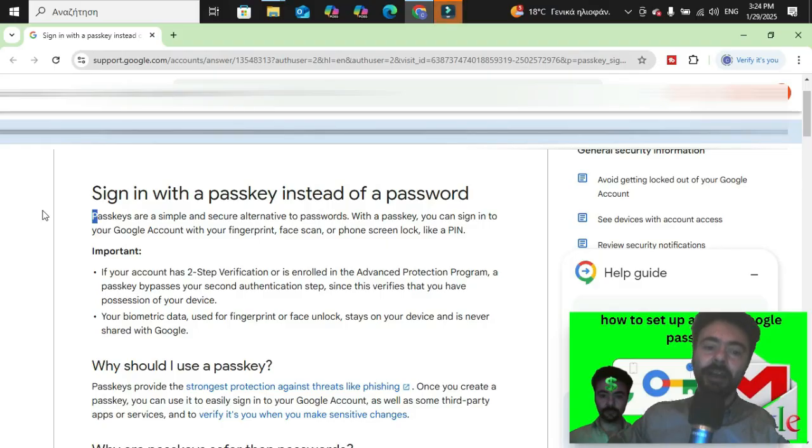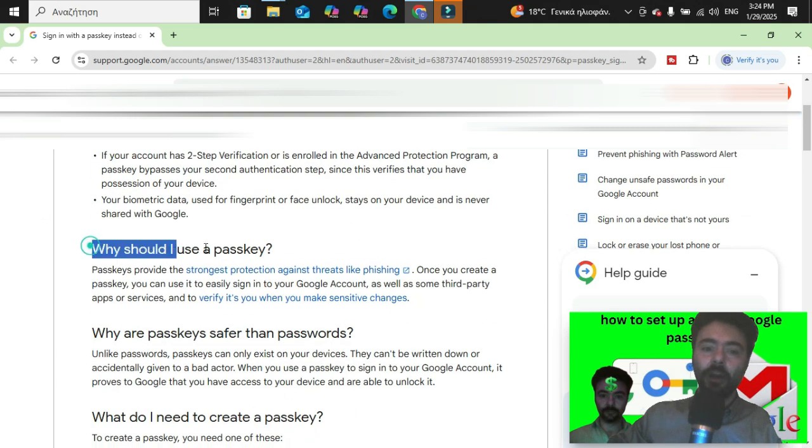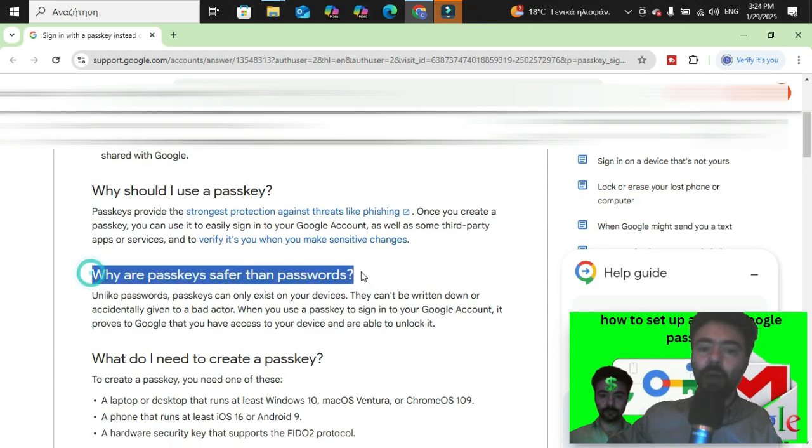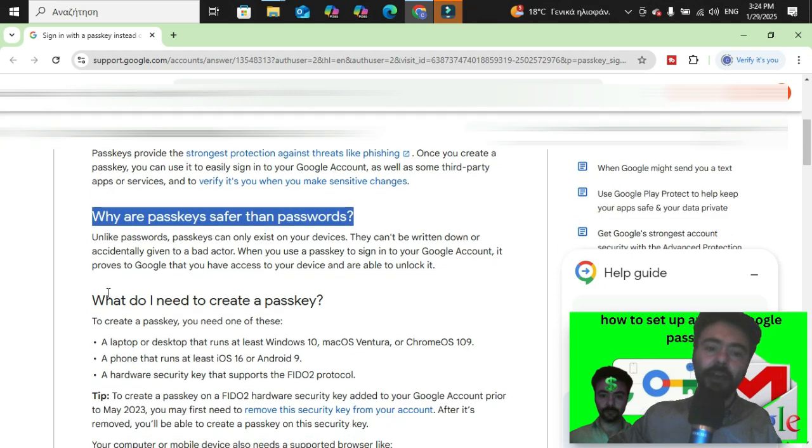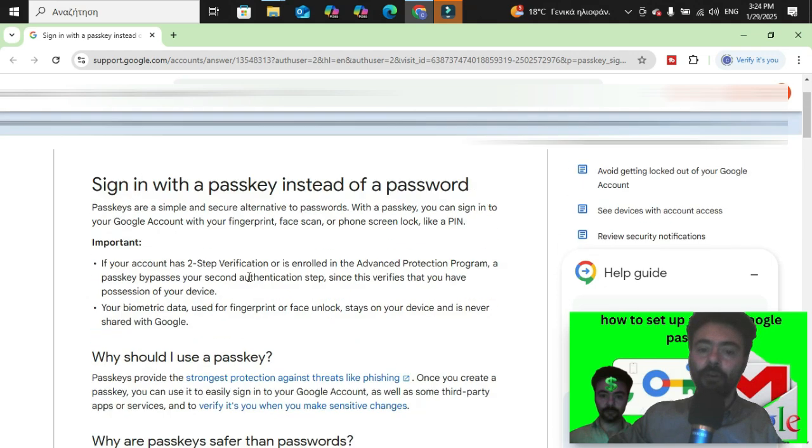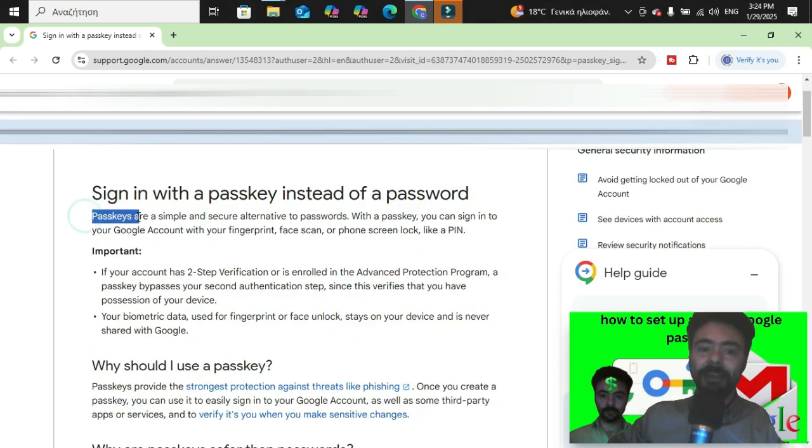So here I am in the official Google support page, and we are going to first understand what is a passkey, why should you use a passkey, why are passkeys safer than passwords, and what do you need to create your own passkey. Passkeys are a simple and secure alternative to passwords.